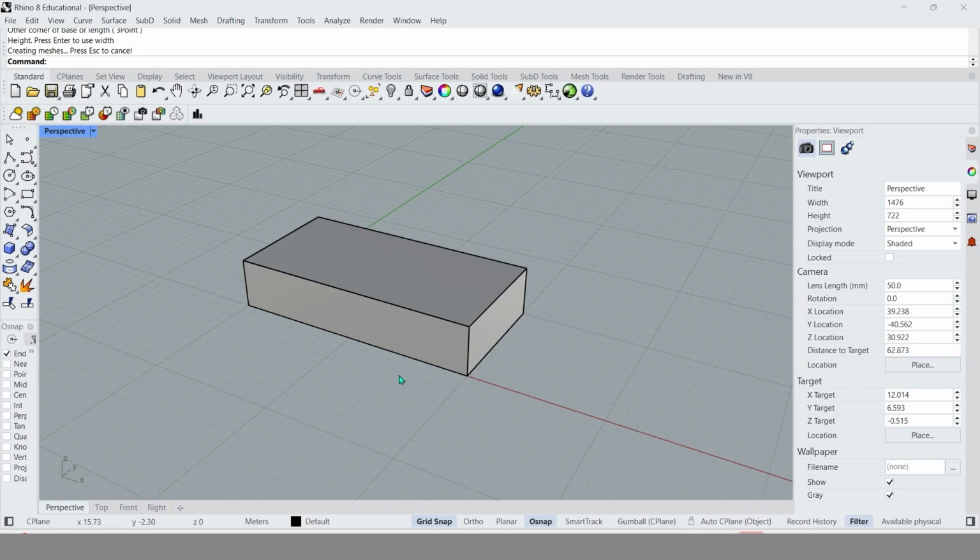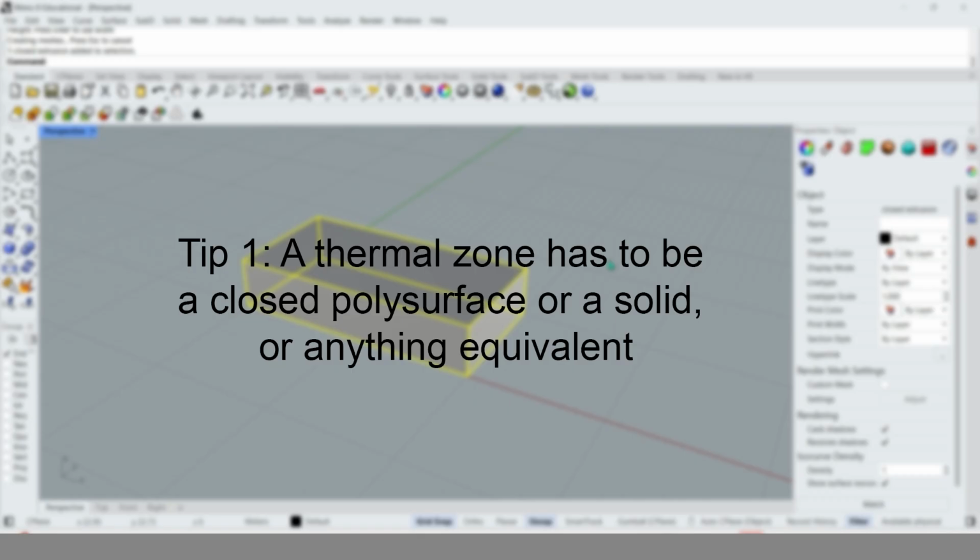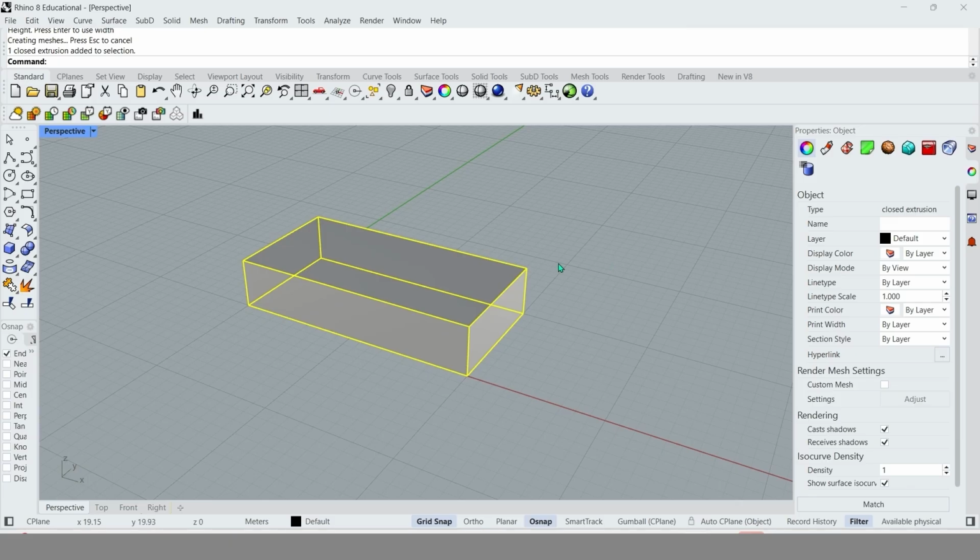In this video, let's talk about useful energy modeling tips in Climate Studio or any other tools that use EnergyPlus as the simulation engine. A thermal zone has to be a closed polysurface or a solid or anything equivalent. As an example, I have a box here. Select the box and check the properties.